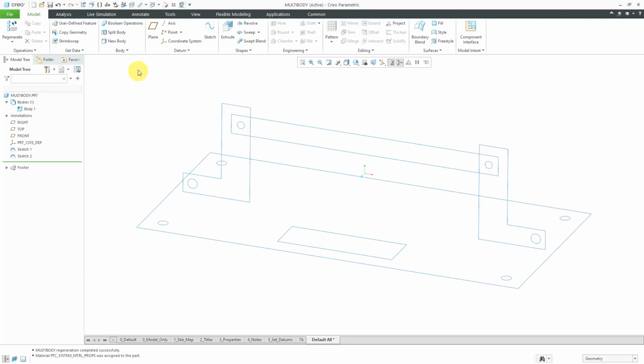Also, if you take a look in the model tab, we now have this new body group. You can do split body, create a new body, Boolean operations, and from the overflow menu, there is a remove body command, which is grayed out because right now I only have my one body.